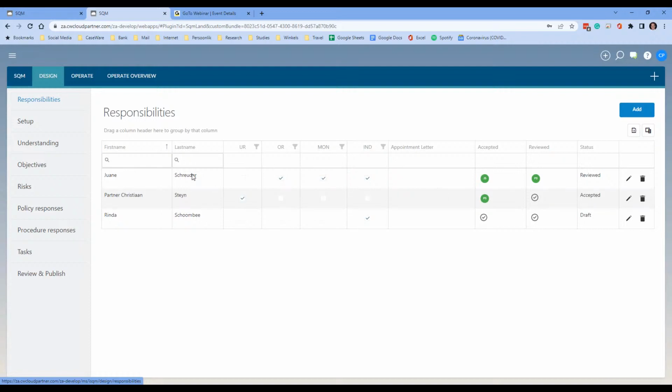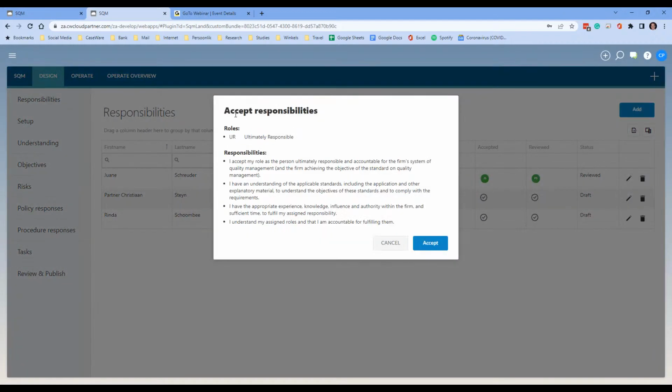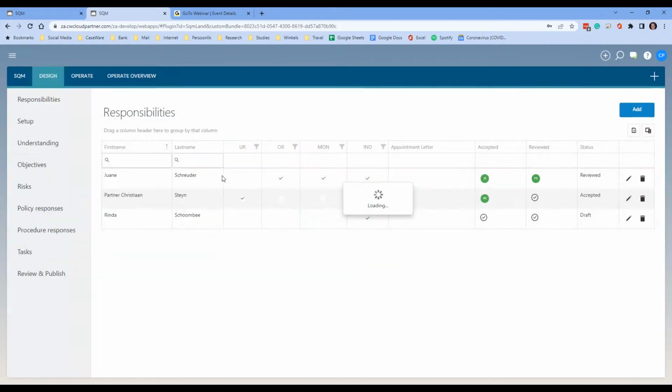Once you've assigned the person to a certain role, they need to come into the app and actually accept that responsibility. So once you accept the responsibility, I'm just going to remove myself. There is an agreement that you make in terms of the standard to say, I am accepting the role of ultimately responsible, and here are my responsibilities that I am accepting. And for the operationally responsible, there will be different responsibilities that you would then accept. You can add more users if you want to, and they can go in and accept their roles.